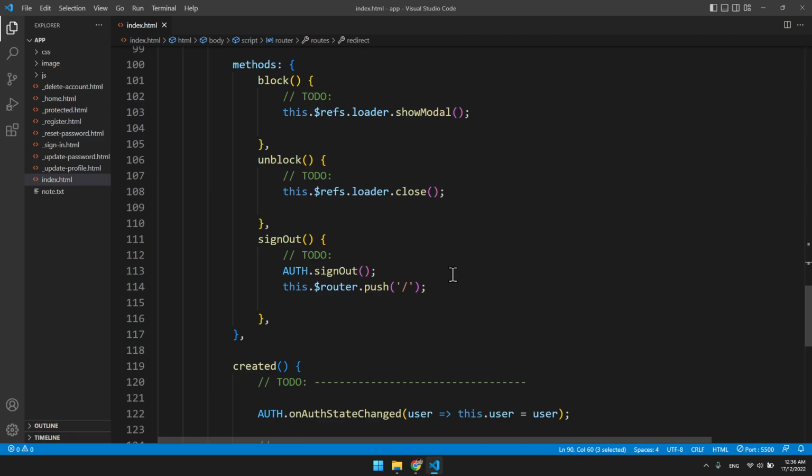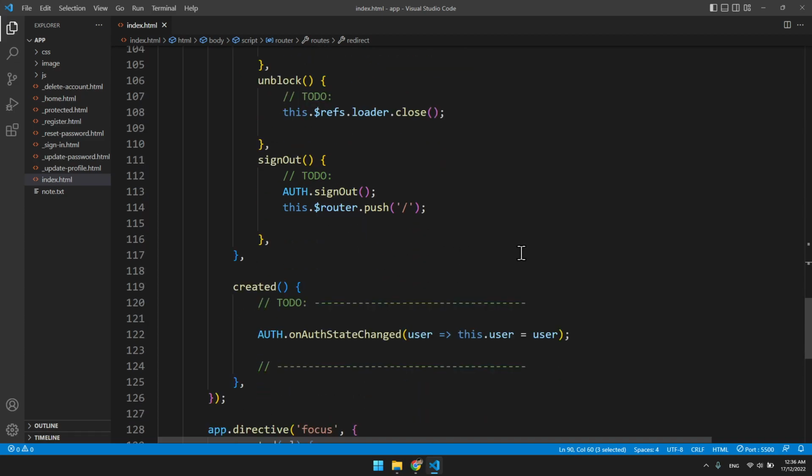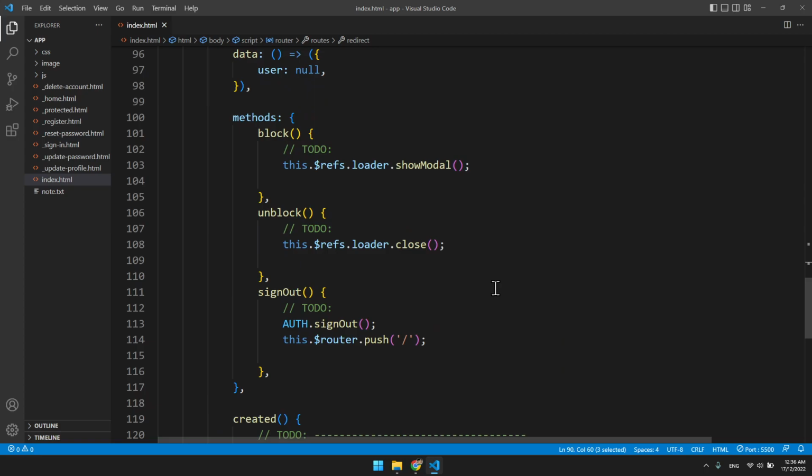Okay, there are also other parts we can do, even though we cannot test it right now because we have not yet registered and signed in the user. Just ensure our code is correct over here. So let's go back up.